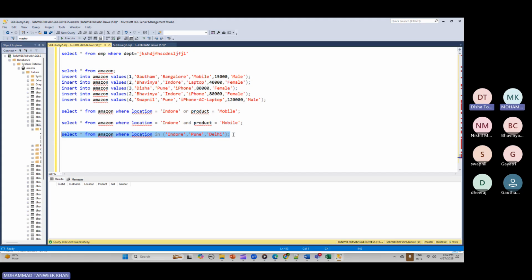We need to filter the location where the location is Indore, Pune, and Delhi, right, and it will show the records 2, 3, 4, and 5. There's no Delhi. So it means we're asking the SQL engine to display the records of the customers who are from Indore, Pune, or Delhi, right? But do we have any records from Delhi? No. So it will just display the records of Indore and Pune. Okay, so I'm executing it. I'm getting the records of Indore and Pune only.